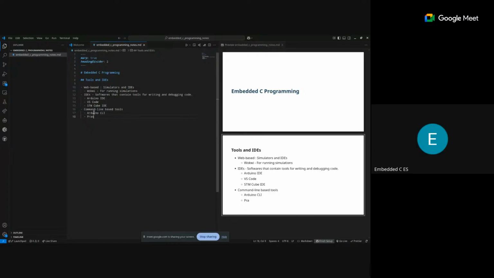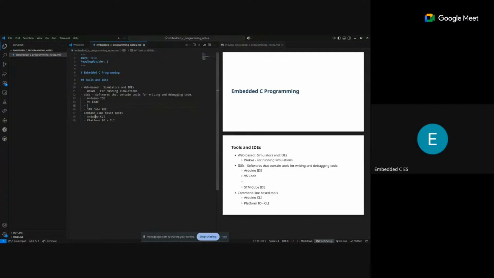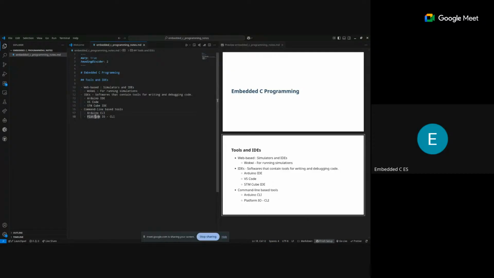There is also something called PlatformIO, which also offers a CLI. This also helps for compiling and running the code. The PlatformIO CLI has a set of tools that help you configure a project and do things for a certain project like that. VS Code also has extensions. I think we discussed it separately as a whole topic itself.